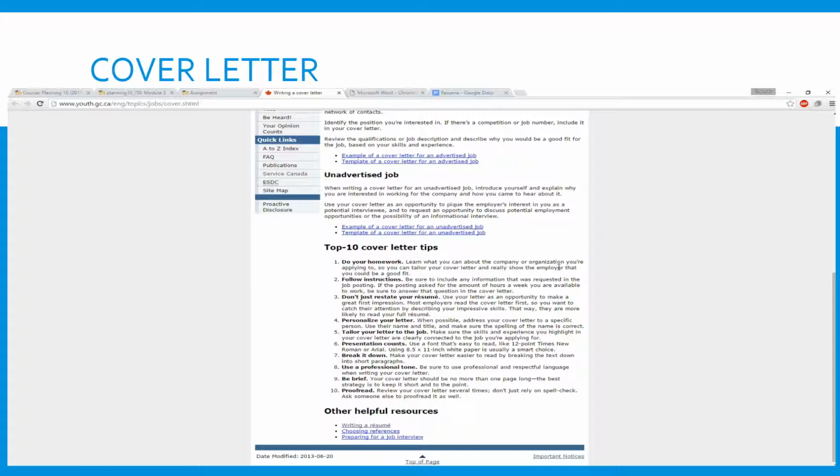2, follow the instructions. Be sure to include any information that was requested in the job posting. So if you've seen the job posting, follow all the instructions in your cover letter. Number 3 is really important. Don't just restate your resume. You've already given them your resume. This is an opportunity to show them something else and something unique. So put that in your cover letter.